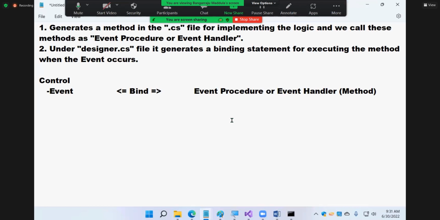These events will internally use a delegate to call a method. You'll internally have a delegate, guys, and these events are going to invoke the delegate. Means when the event occurs, the event will invoke the delegate. This delegate will come now and execute the event procedure.